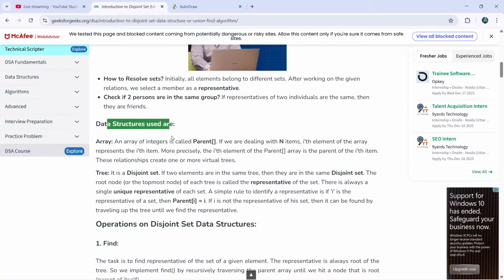Okay. Data structures used are arrays. An array of integers is called parent array. If we are dealing with n items, the ith element of the array represents the ith item. More precisely, the ith element of the parent array is the parent of the ith item. These relationships create one or more virtual trees.